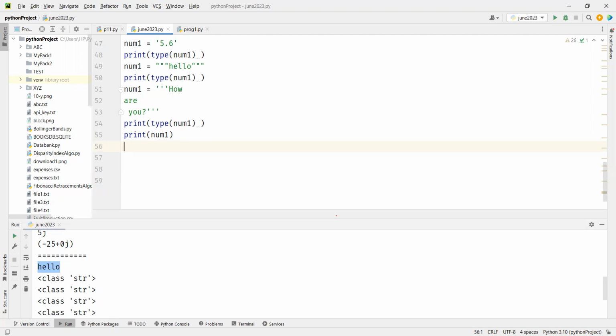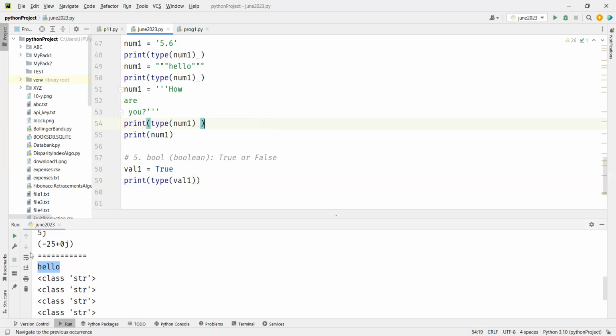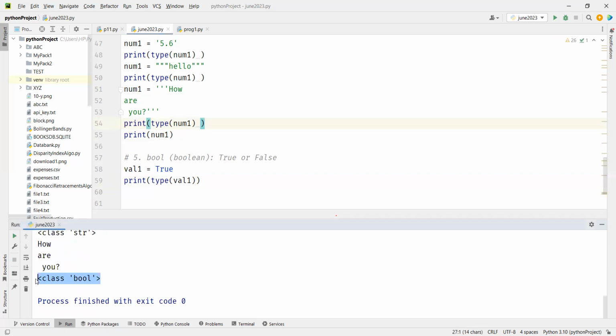String, str, right? The fifth one is called bool. This stands for Boolean. It is to check true or false only. So if I say val1 equal to True and you print type of val1, you get bool.